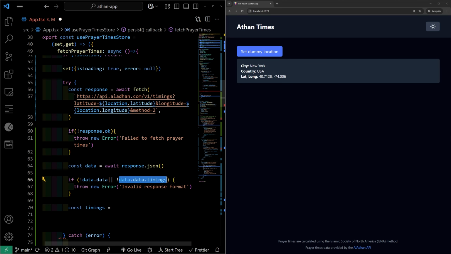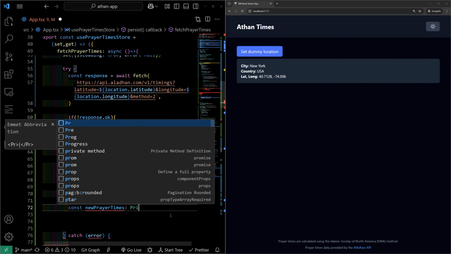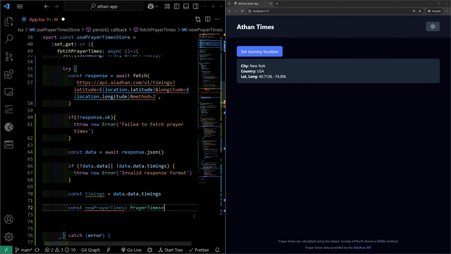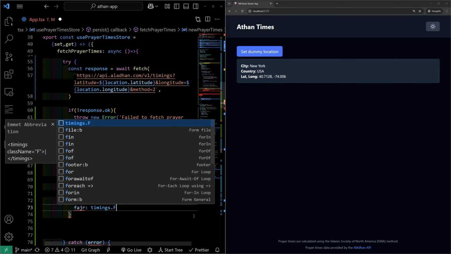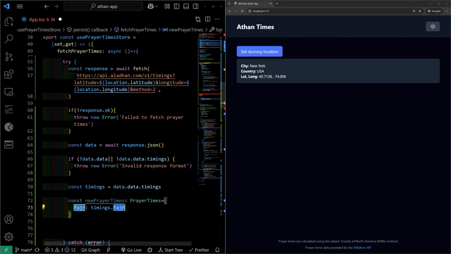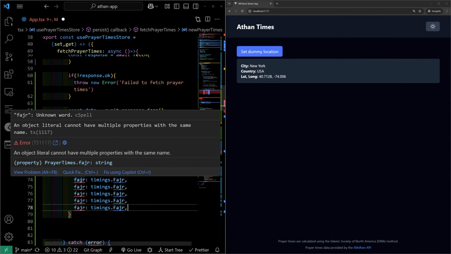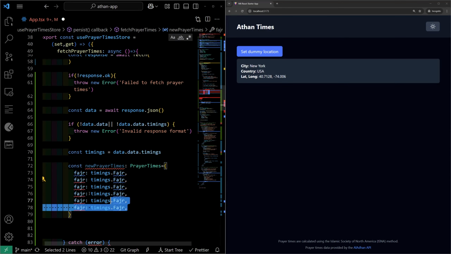Okay. Now, assuming this didn't throw, then we're going to say const timings equals, I'm just going to copy this right there. This is the actual prayer timings, and we're going to say const newPrayerTimes. We're going to set this to the type, or I'll just say type from now on, even though it's an interface, PrayerTimes, and here we'll say fetched is timings.fetched. So this is what it actually looks like in the API response. I'm going to copy these down, and actually there was probably no reason to do that, but oh well.